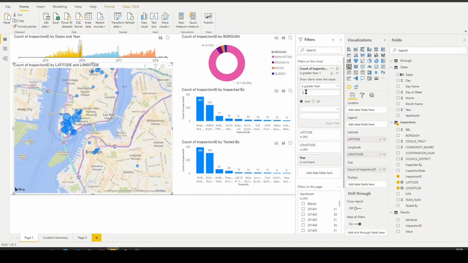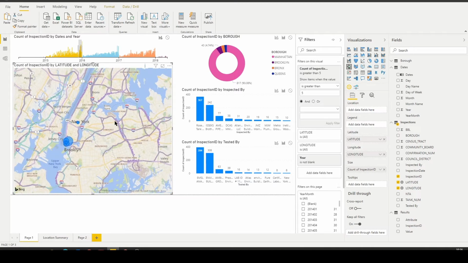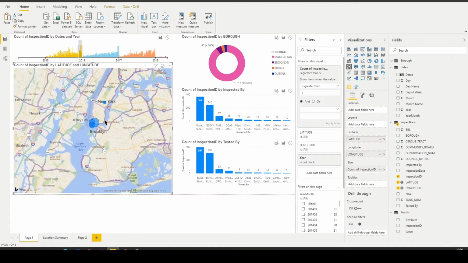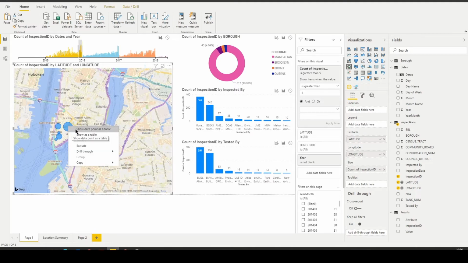We could change that to a 5, yeah, and then we can see these are the places that have had more than 5 inspections in that little period. So clearly something's going on there. You know, 8 inspections in a fairly short period. I should probably make that clear, shouldn't I?